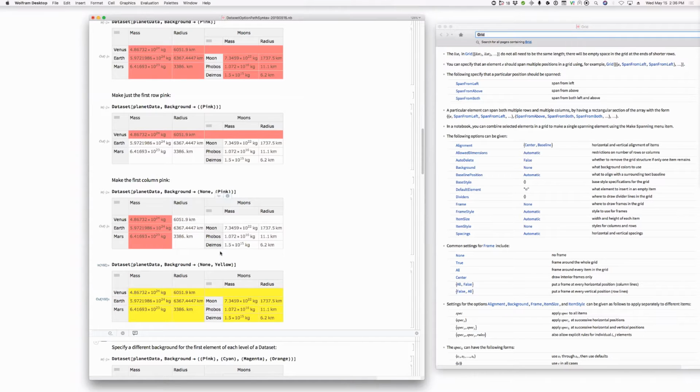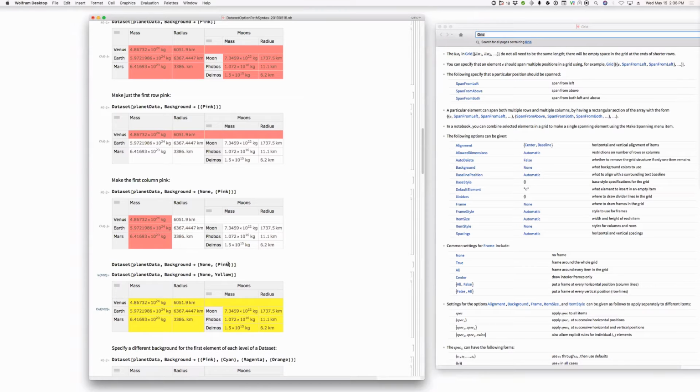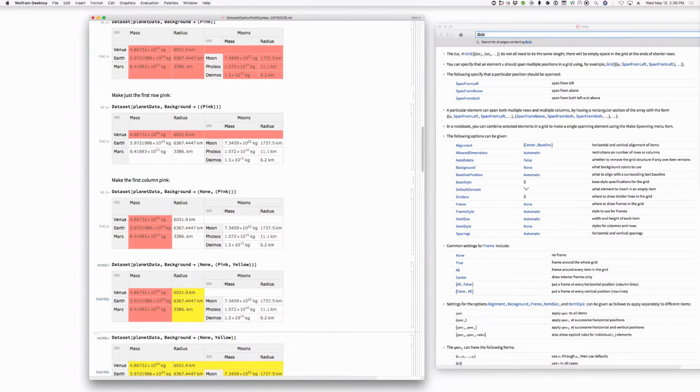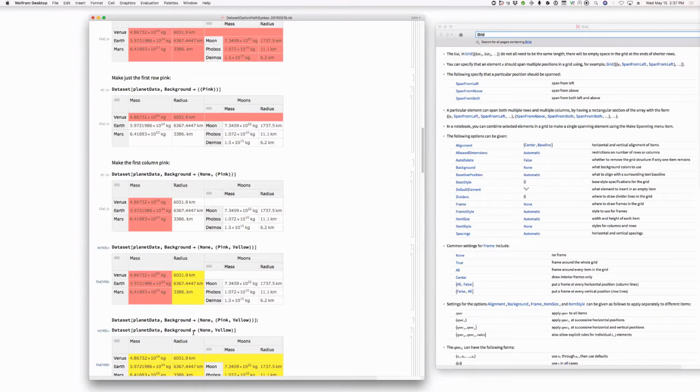I see. So if I were to say, instead of just pink there, pink comma yellow, then I would get, I see, that's good. Right. Fair enough. And what is the role of none there? It's so that you're talking about columns rather than rows. If you remove the none, it would apply that to rows. Right. So then Venus will be pink and Earth will be yellow. Looks good.